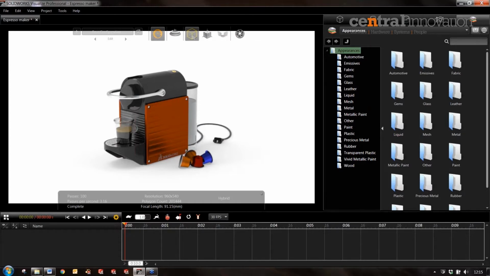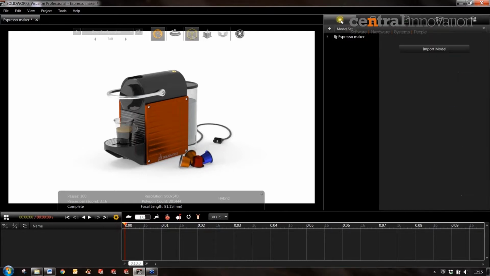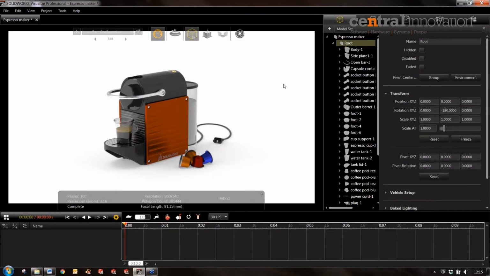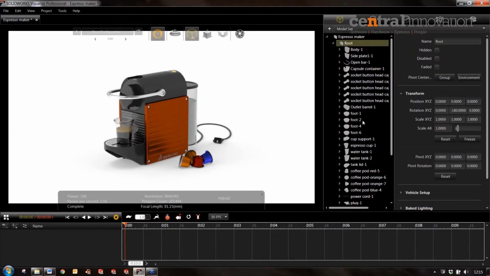On the right hand side of the screen we have 5 different tabs, and this is basically where we view everything about the model and make changes. The first one here is the actual feature tree. There are a few options regarding how you can import the model into Visualize, and some of those options will give you an exact feature tree as what you would have in SOLIDWORKS, so that will make it easier to find parts and manipulate parts and that sort of thing.